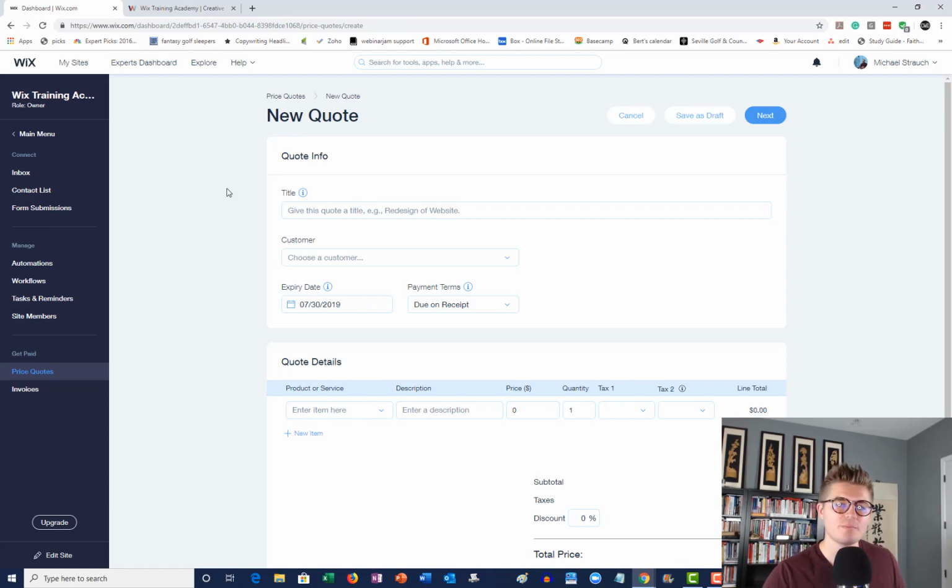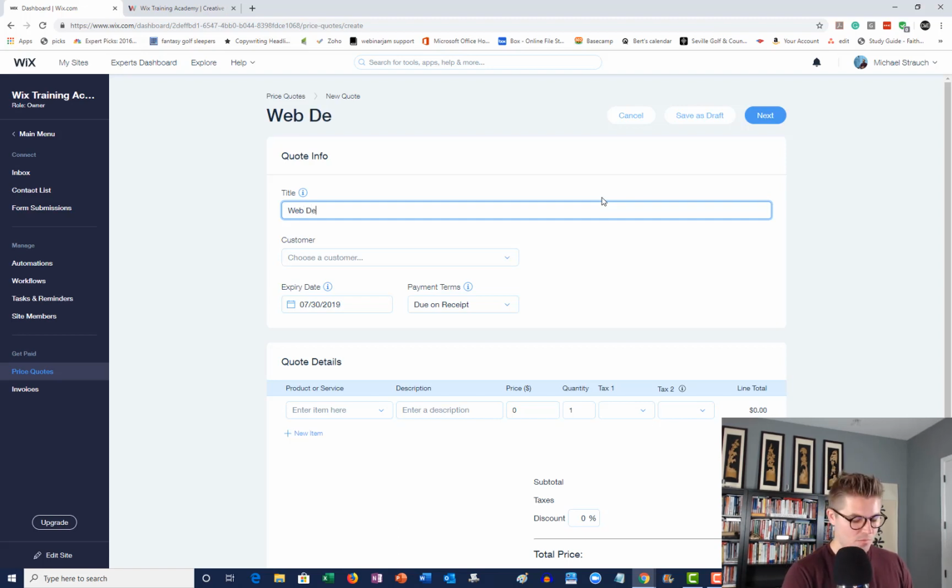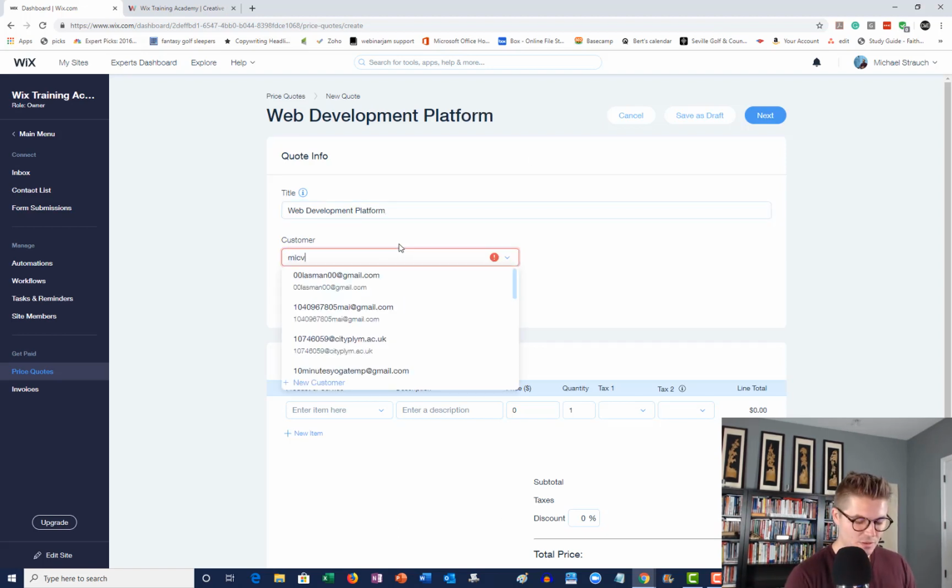It's very simple. If you've ever used any type of quoting platform, any type of system to send quotes through, this is going to look very familiar. If you haven't, it's still very, very user-friendly and very self-explanatory. So number one, you give this a title, right? So we're going to say web development platform. And then we're going to choose a customer. I'm going to go ahead and type my own name in here.